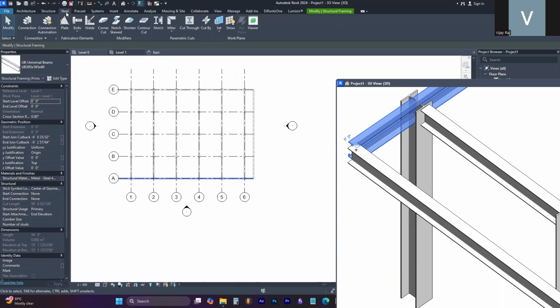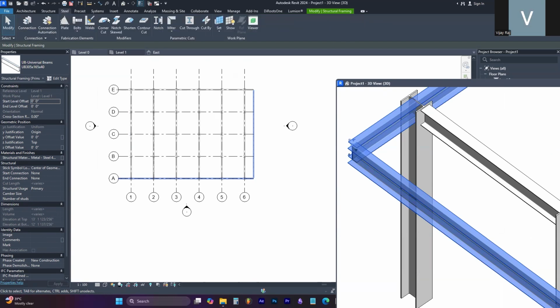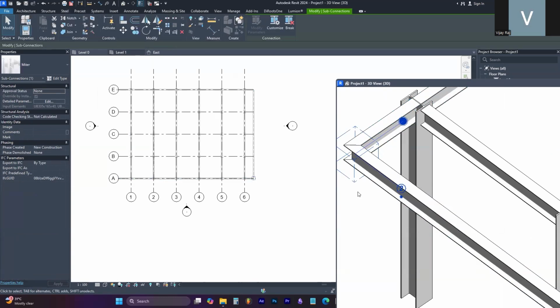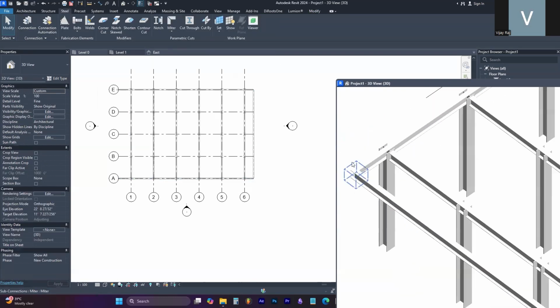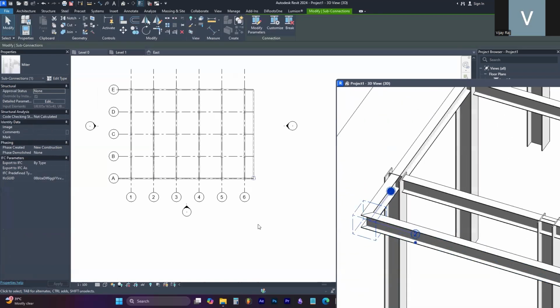For that, we have to go to the Steel tab. First we select the beams, then go to the Steel tab, and if we click Miter, it will automatically get joined like that. This is the use of Miter.